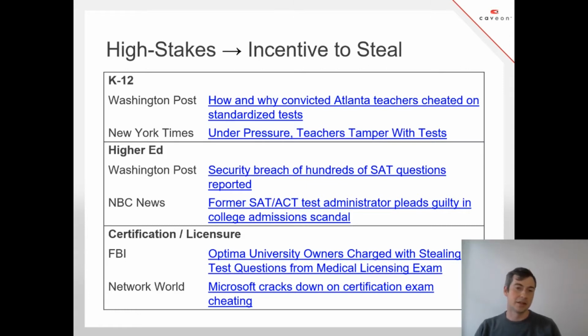Then at the certification and licensure level, we've got an FBI report of Optima University owners stealing test questions from the U.S. medical licensing exam, and Network World's reporting on Microsoft's initiatives to crack down on certification exam cheating. So the main point is that, with high stakes, there's reason to steal it.